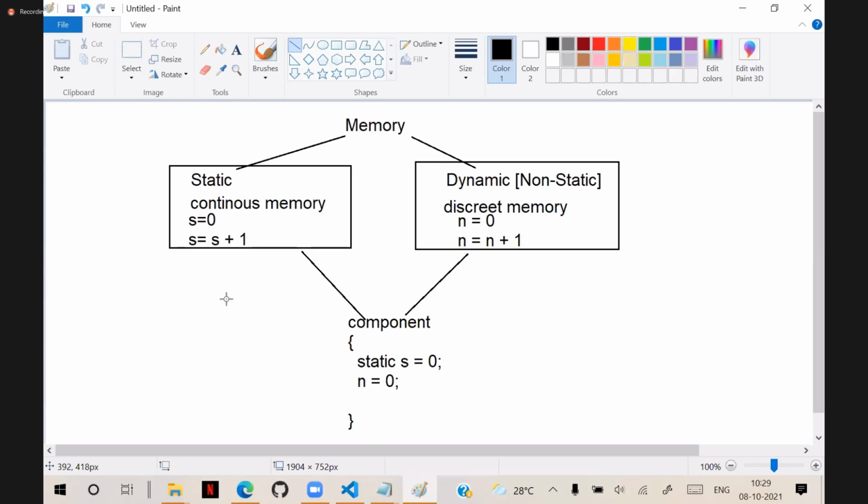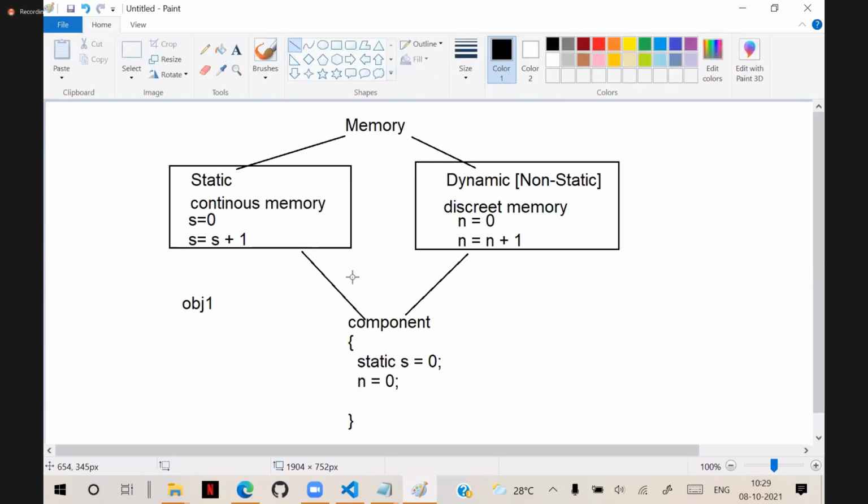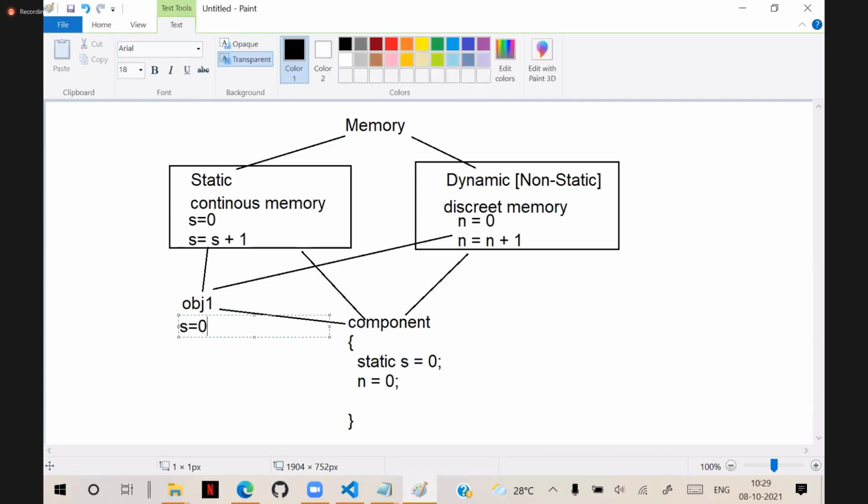Now see what happens here. I am showing it in a technical way. Just observe the concept. I am creating an object, object 1, for this component. It will use this s and n. Then the s value will be set to 0 plus 1. That means it will be 1. After that, this object will use n equal to 0 plus 1. This is also 1.